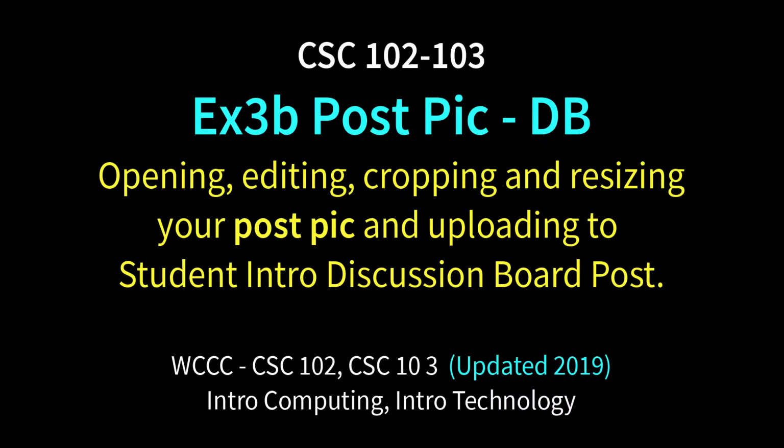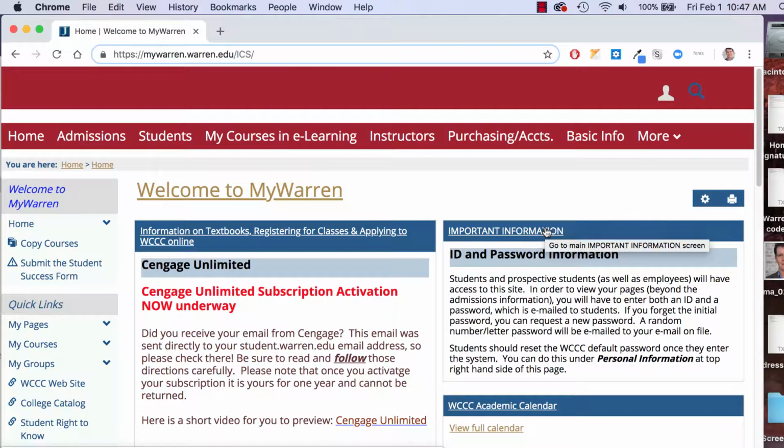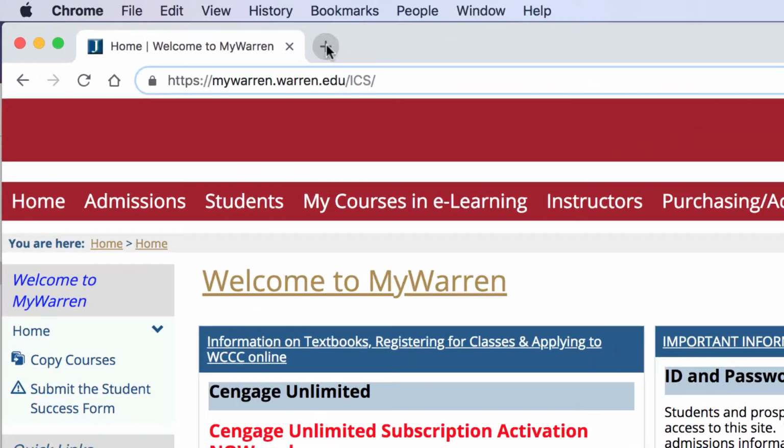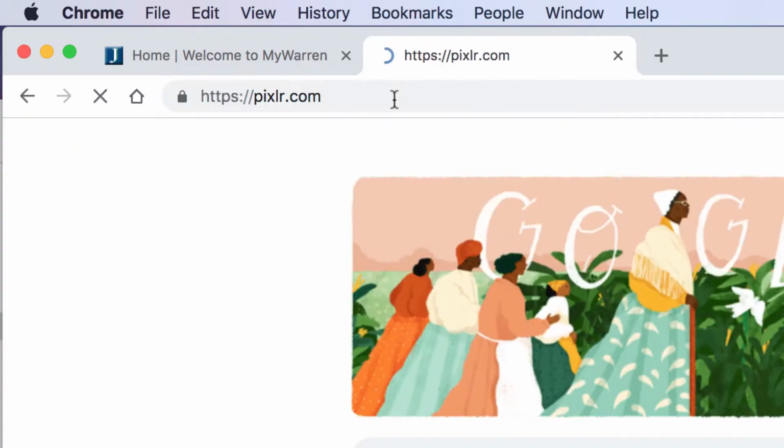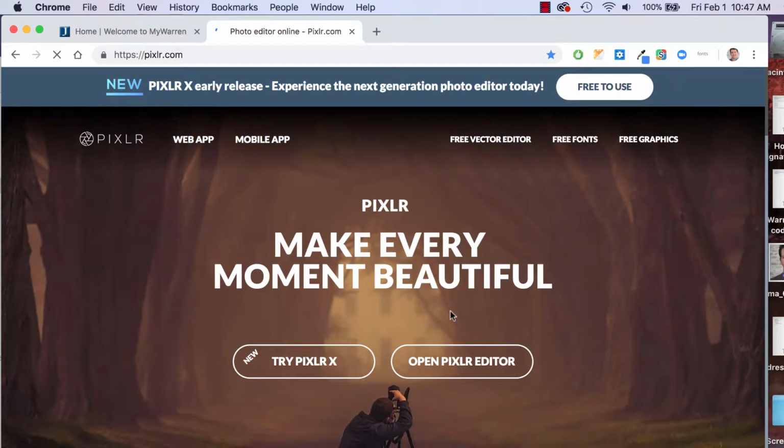Just going to do a very quick video reviewing editing your photo to put in your discussion post. What you're going to first do is you're eventually going to come to My Warren, but first you're going to go to a place called Pixlr.com, Pixlr. And when you go here, you should see something like this.